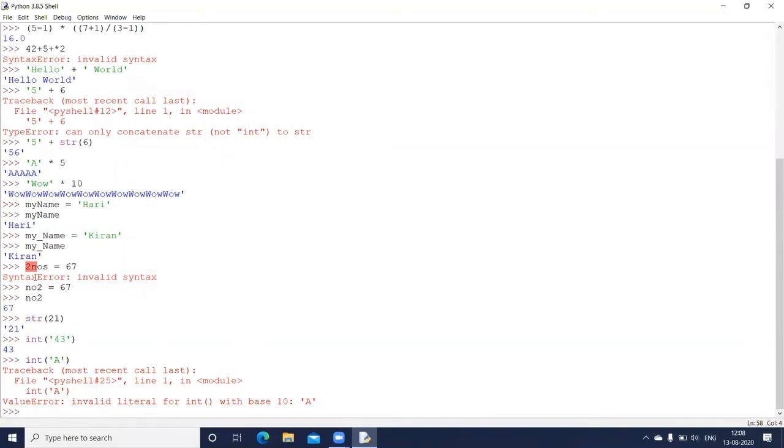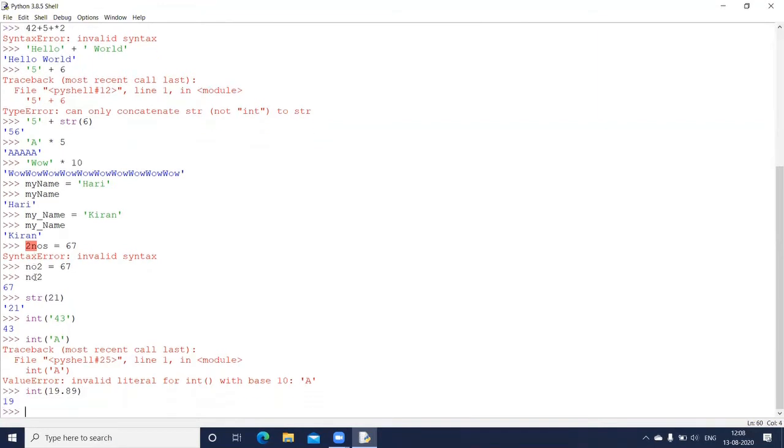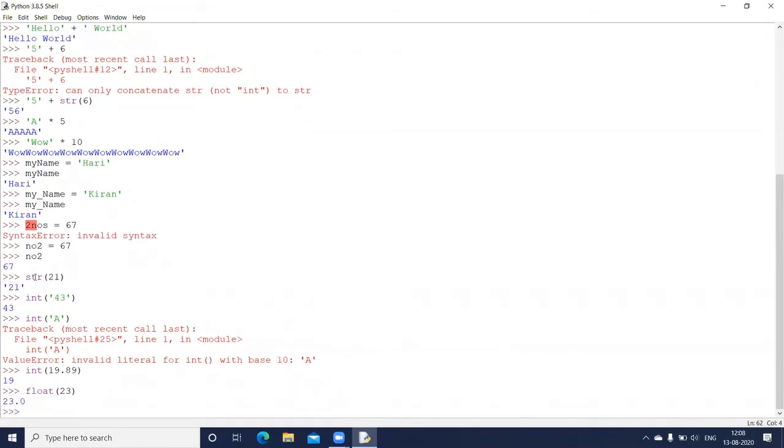Clear? The other part is if I want, say, integer of a float value. What is a float value? A value which is having decimal places in it. So if I say 19.89, right? Now the value which I have passed is a float value, and I want only the integer part. So I get only 19 here. Okay. Similarly, I can make use of the float function and convert a numerical value, let us say 23, and press enter, you can see I get 23.0. It's converting that into a float value.